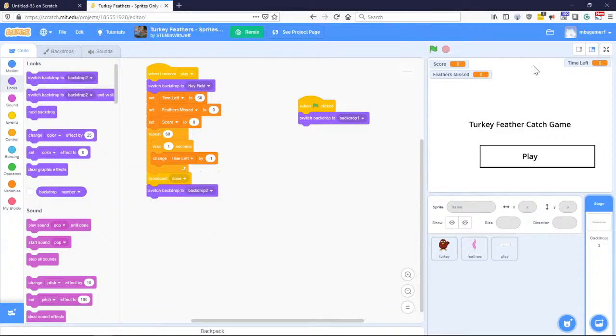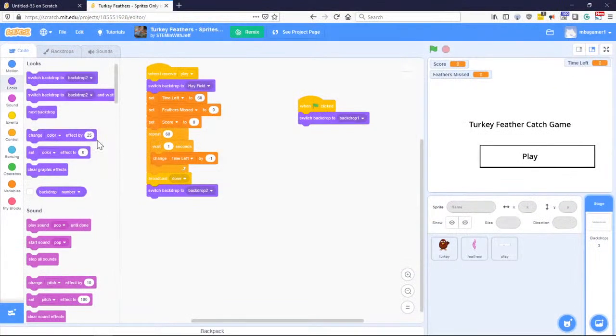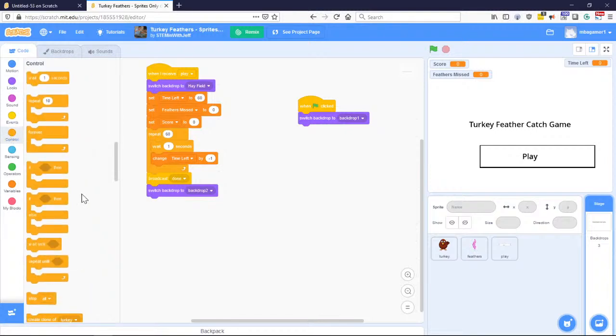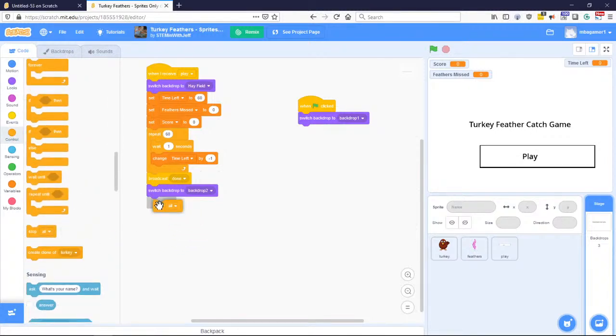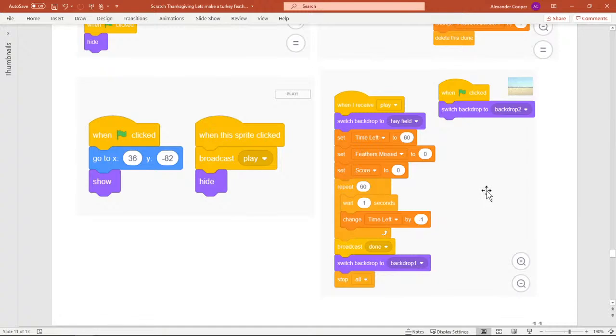So then that'll be where it says game over, okay? And then stop all. And that means that it'll stop the timer, it'll stop the clocks, it'll also stop when we have our clone feathers coming from the sky, okay? Stop all. Okay. Now, let's go ahead and let's work on our feathers.